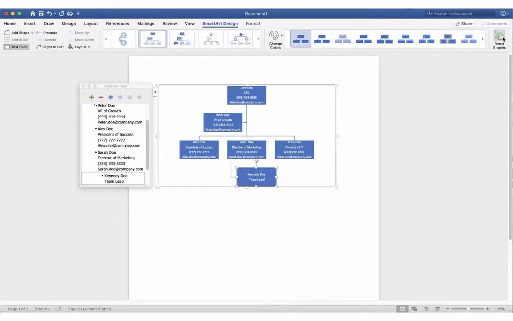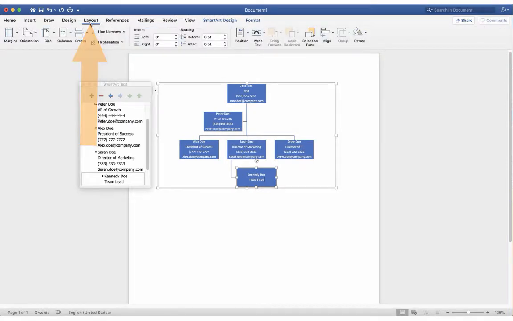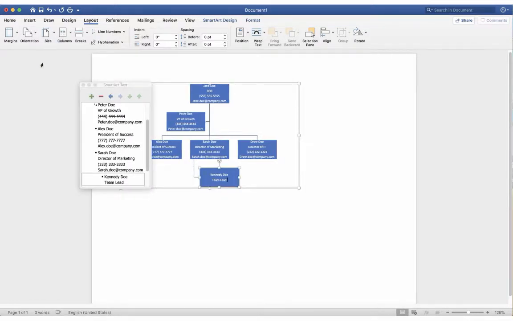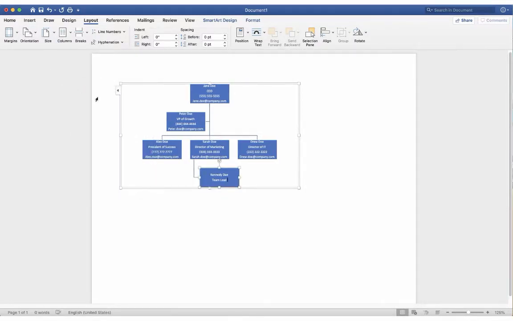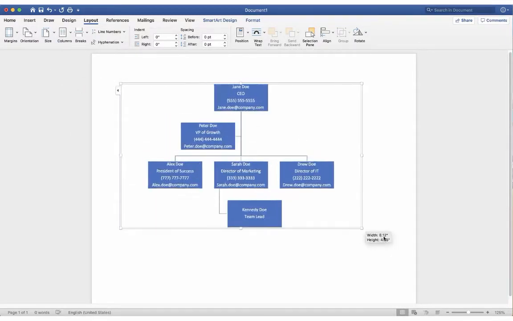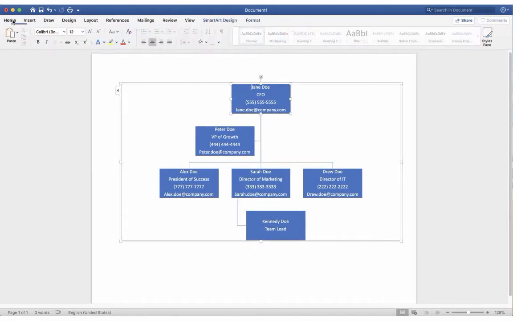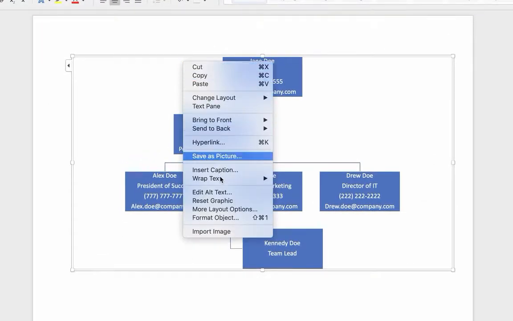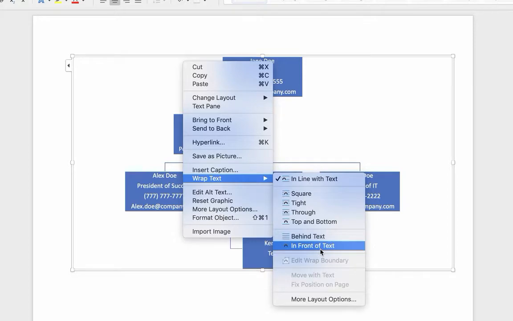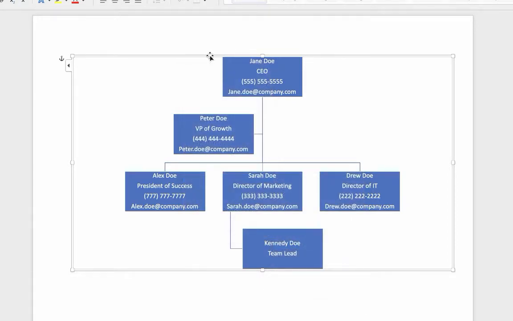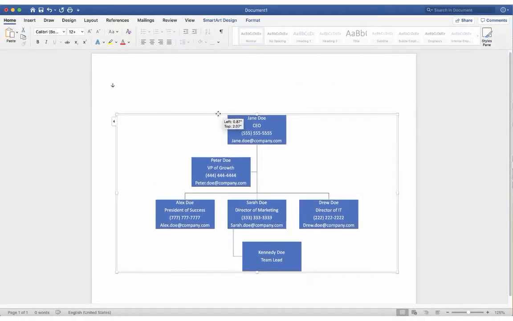If your org chart is looking squished in the vertical view, click the Layout button, click Orientation, Landscape. From here, drag the handles of your org chart, and to center, click on the org chart, click Home, and Center Justify. You can also right-click and select Wrap Text in Front of Text and move your org chart to the center of the page.